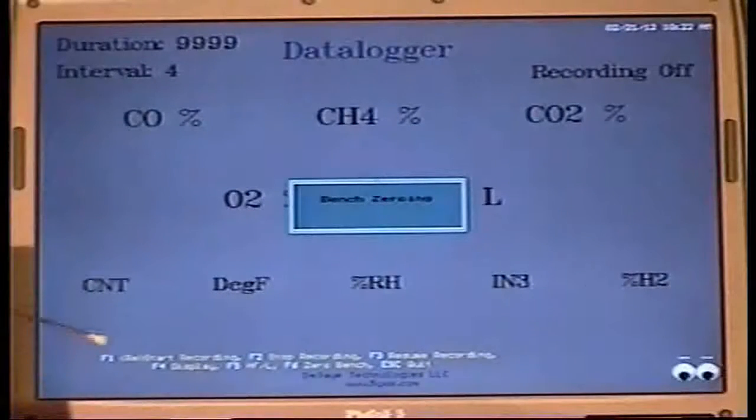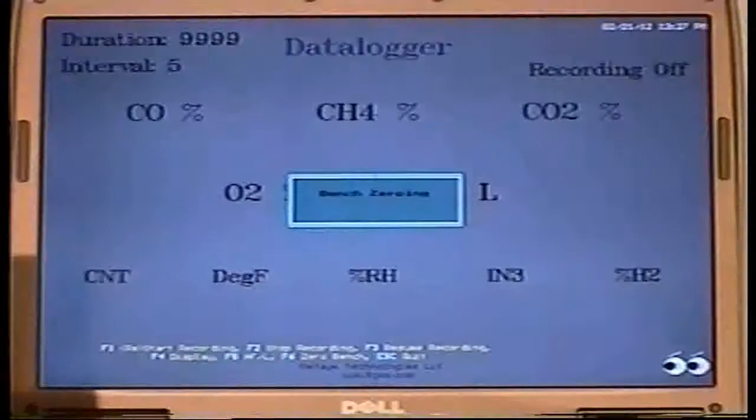This one is a counter. It's an actual digital pulse counter. The rest of them are voltage input. While we're waiting for this to zero, the pump has a flow rate of 4 liters per minute. That's the rate at which the gas goes through the analyzer.